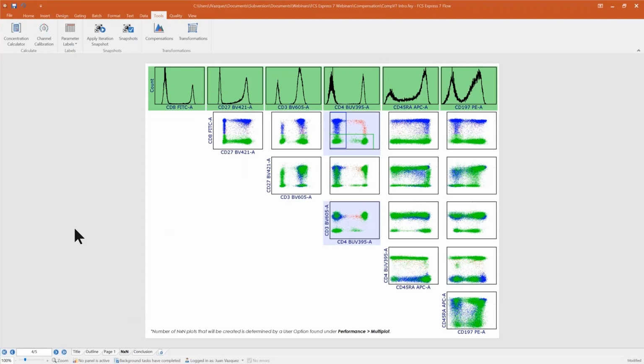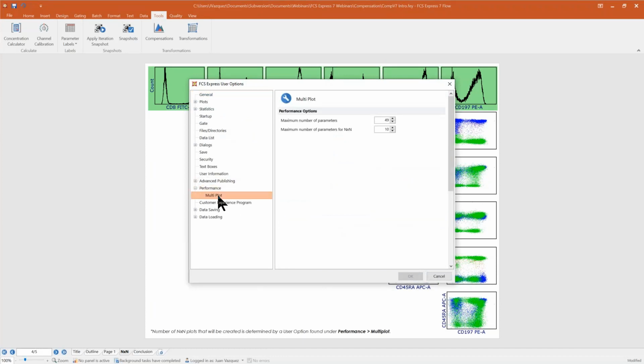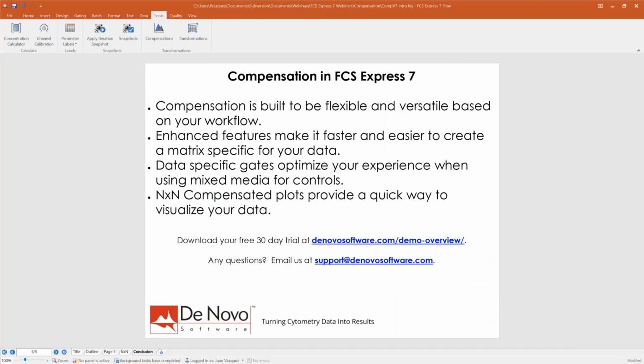Okay. Also, please note that the number of plots that are created here as part of the n-by-n process is actually determined by user preference. That preference can be found in your preferences underneath the performance section. Specifically, there is a multi-plot section where we determine the number of parameters for n-by-n plots. Okay, and that pretty much wraps up compensation in FCS Express.